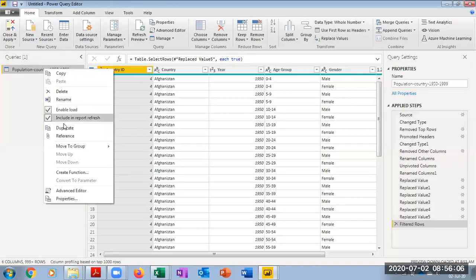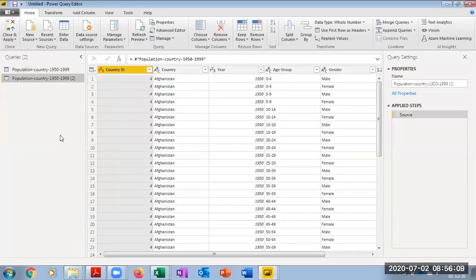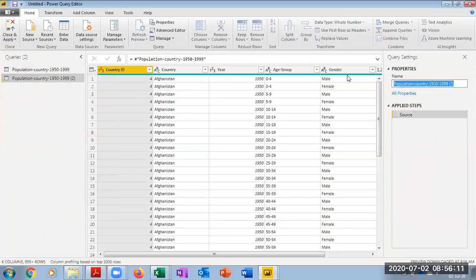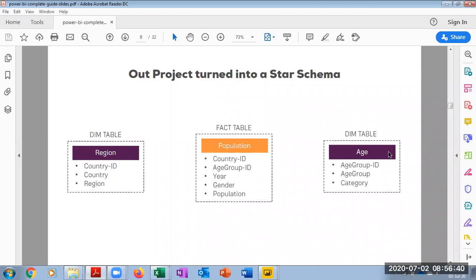So the first thing, I'm going to create a referential table. The advantage of creating a referential table is, number one, it allows me to work with the data better because the relationship between these two tables will be created automatically. Now I've duplicated the population table and renamed it as dim table. To rename it, in the property window on the right-hand side, you can just rename it. According to my star schema, or the PDF that I have here, I'm going to have only three fields: age group ID, age group, and category.